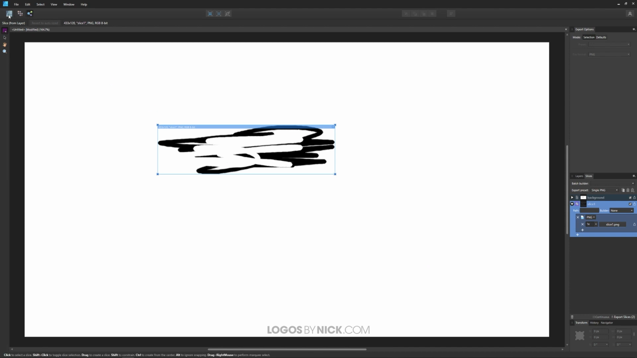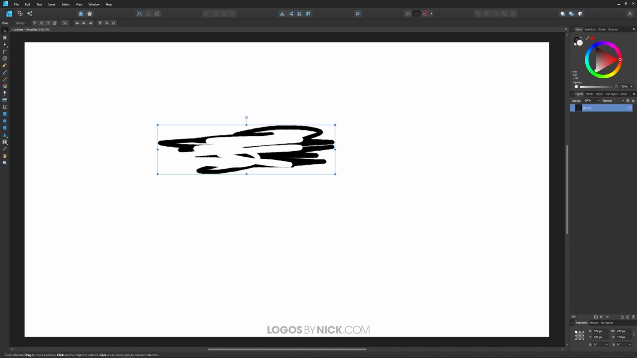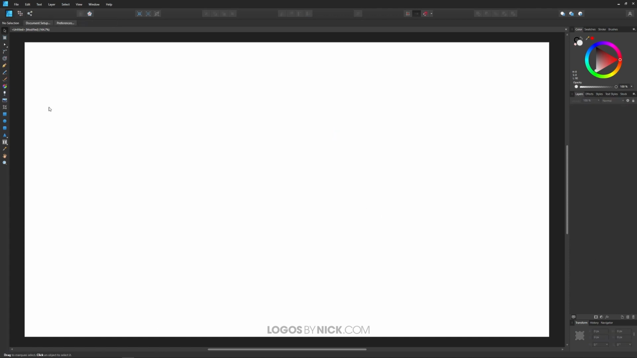So what we can do now is come back over to the designer persona. We can go ahead and get rid of this layer now. We don't need that scribble anymore. Let's come over here to the vector brush tool, which is right here, where you can press B on the keyboard. And then we'll click on the brushes tab.